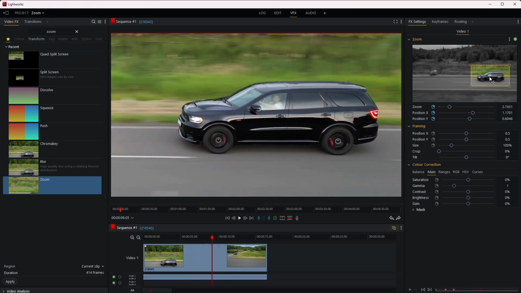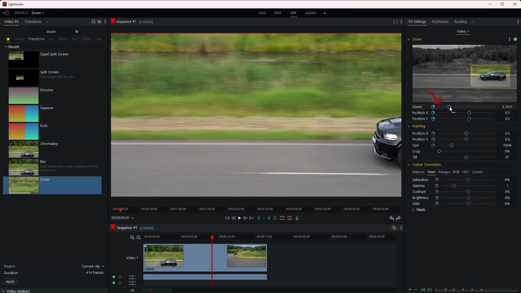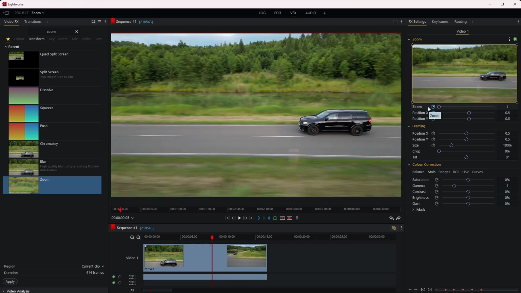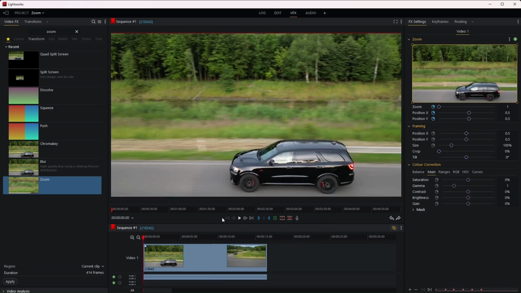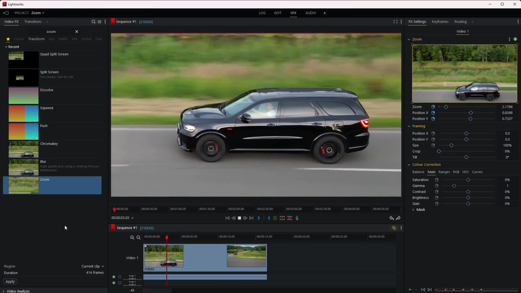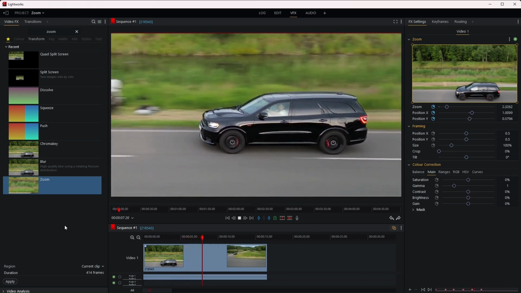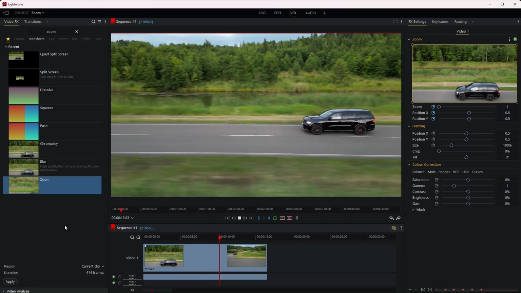Play. I'm gonna stop here, and now what I'm gonna do is return position X and Y to default values. So default was 0.5, 0.5 here as well, and the zoom, I'm just going to move the slider back to where it was. Now I'm going to move this playhead to the start of time, hit play. So this is how it starts, then it zooms in. Okay, continues like that, and then zooms back out again.